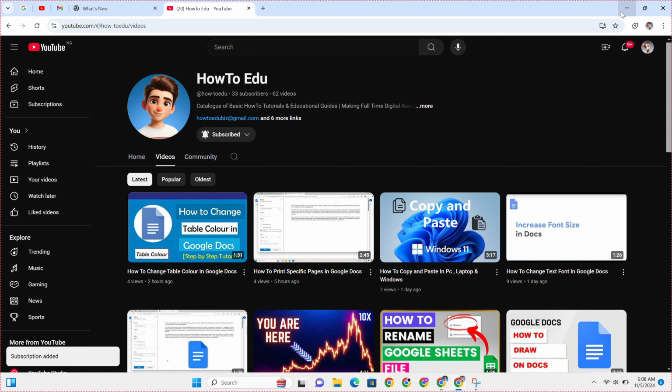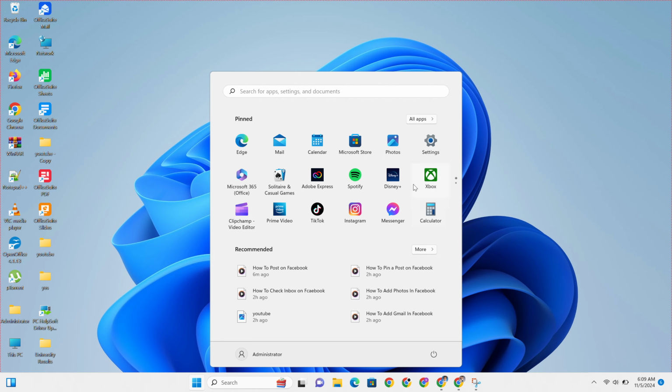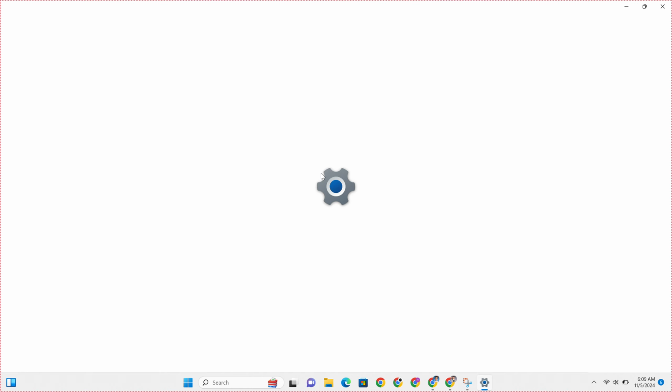Now, at first, if you bought a new laptop or a new PC and you love to check your PC specification, what you need to do is click on the Windows Start button, right? I'll click on it. Then I'll click on Settings. Once I've clicked on it, I'll wait for it to open.